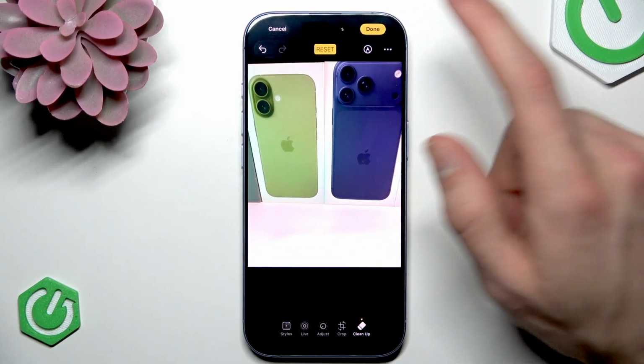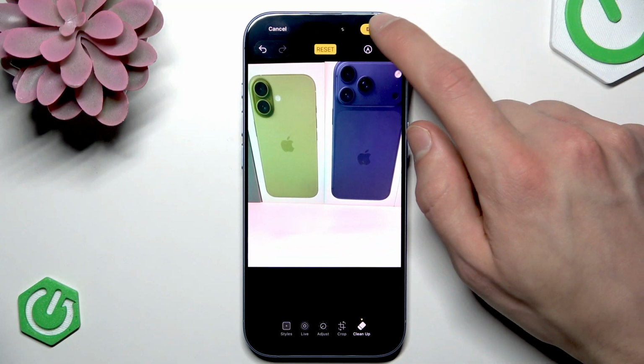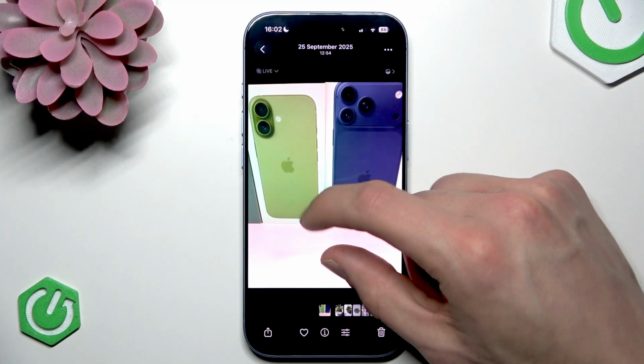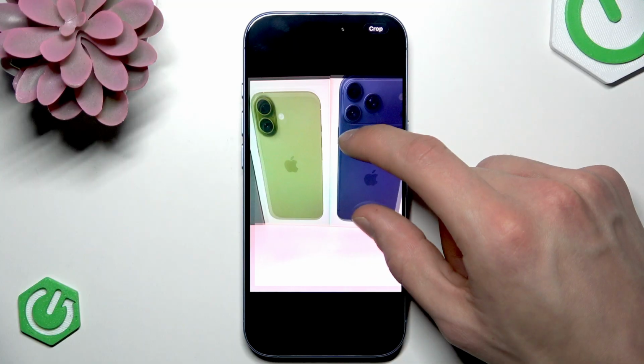And that's it. Now let's tap Done. And now this logo was removed from the photo, as you can see.